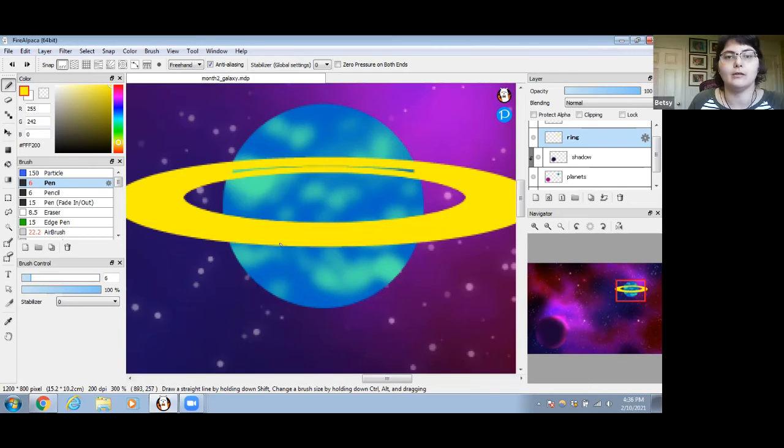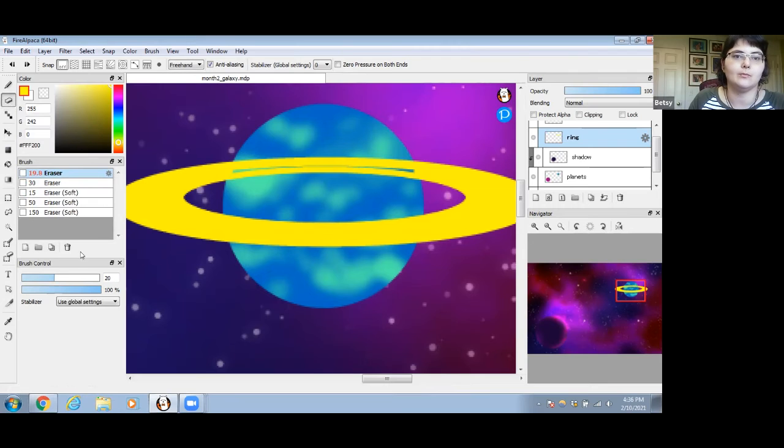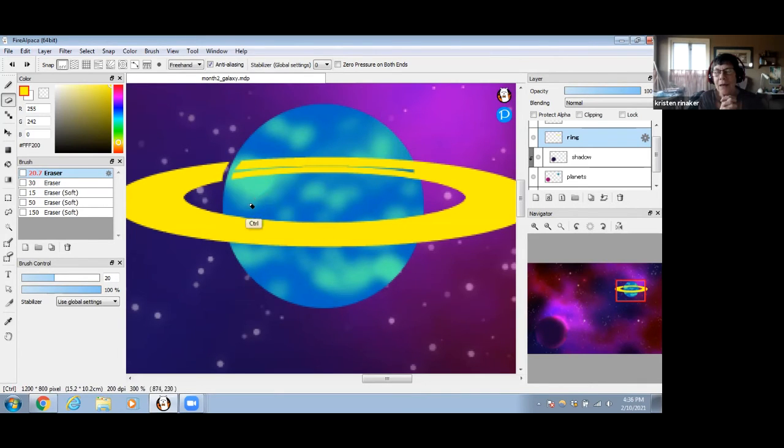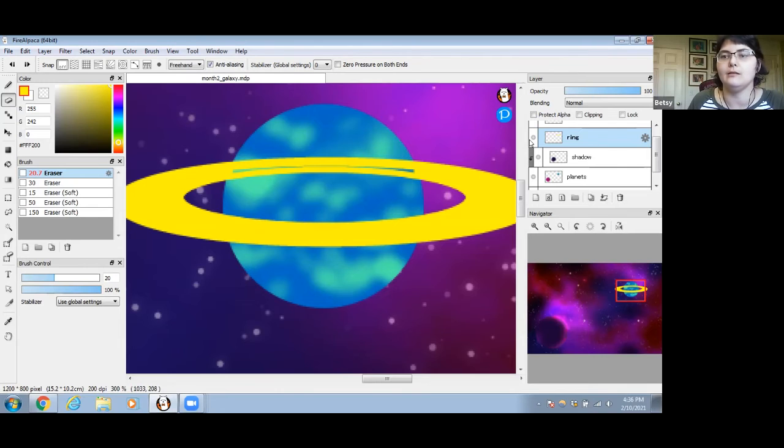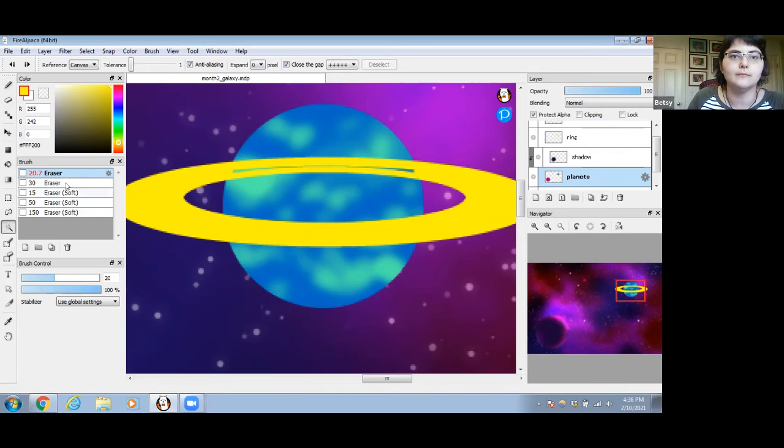All right, so we've got our ring. We could zoom in and try to erase it by hand. The problem is when you're erasing by hand, you'll almost always go too far. So a way to get around that is I'll go back to my planets layer and I'll get my magic wand tool. I want expand set to 0.